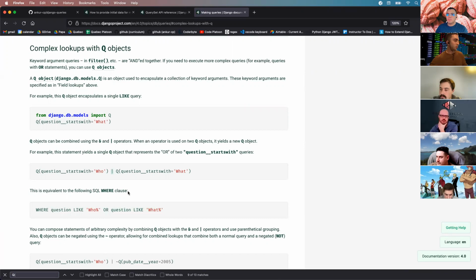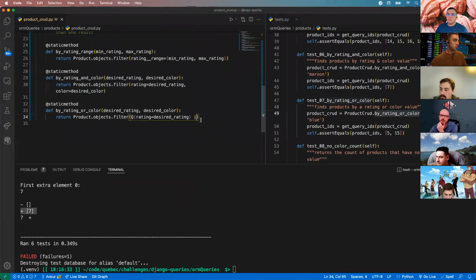So pipe means or. So I'm going to use a pipe here and do another query. So we have only one of these conditions needs to be true. Desired, this should be color, equals desired color. Hate the wrapping here.